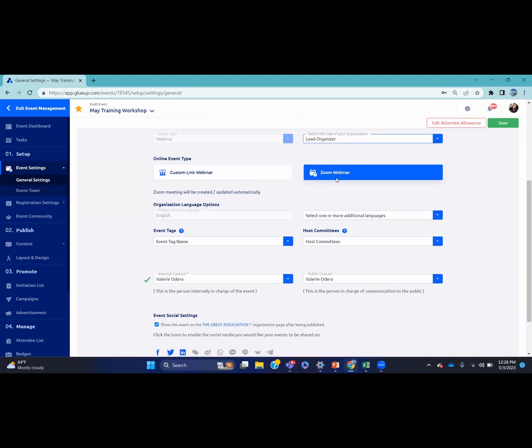Okay, we already have our custom link, and you can see when you click on the Zoom webinar option, we cannot see the link, because as people begin to register for the event, they will each receive a unique link for each individual. Okay, so each link will be unique to everyone that registers to the session.